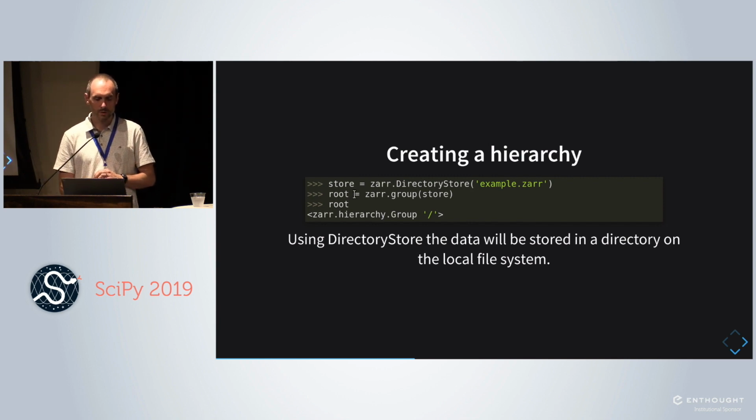So the first thing that you would do normally is you would decide on what your storage is going to be. So here I'm setting up a store, and this is a directory store, which means I'm going to store my data as files on the local file system. So example.zarr will be a directory in my local file system.